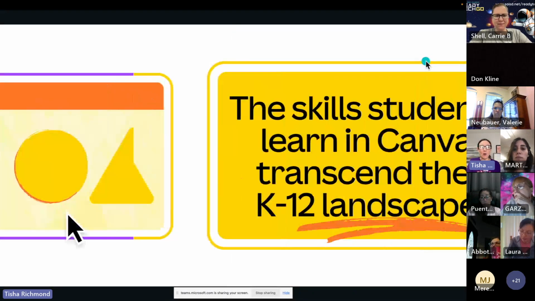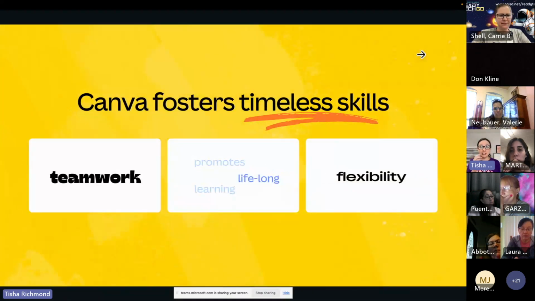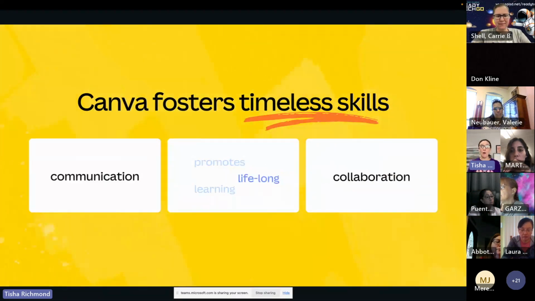But here at Canva, what we think is that the skills that students are learning in Canva are going to transcend that K-12 landscape. Walt Disney is using Canva. Amazon is using Canva. Many large corporations and businesses are using Canva. Small businesses, nonprofits are using Canva. So when we bring our students into the Canva platform in our classrooms, they are learning a platform that they're going to see out in the workforce. So we are really providing them skills that are going to go beyond that K-12 experience, which I think is really, really powerful.